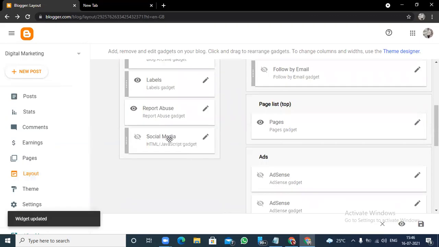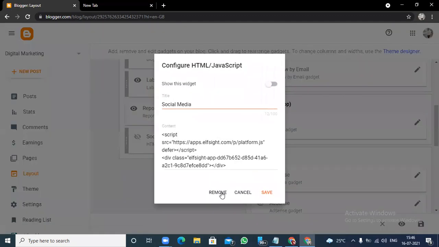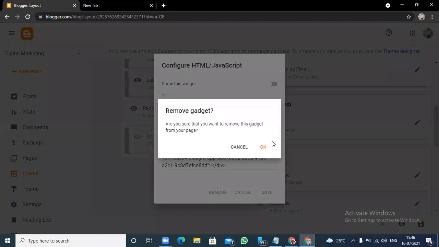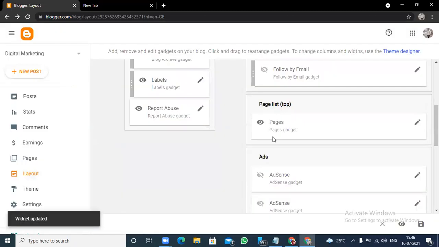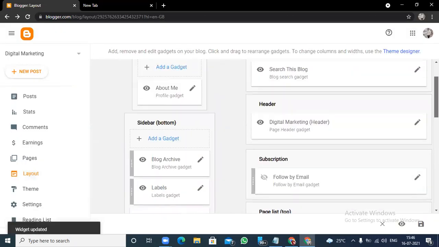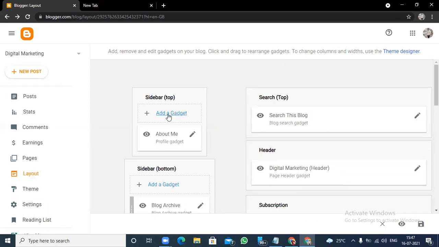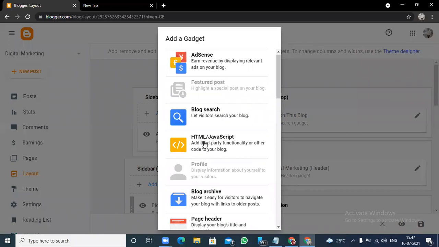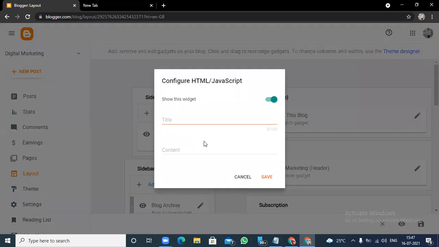In the same way, social media and another social media, this was the example that I have already created only. So let's click on this remove. Okay, now coming to the next point, you need to click on add a gadget, and let's select HTML/JavaScript. Okay, now you need to enter the title name as social media.